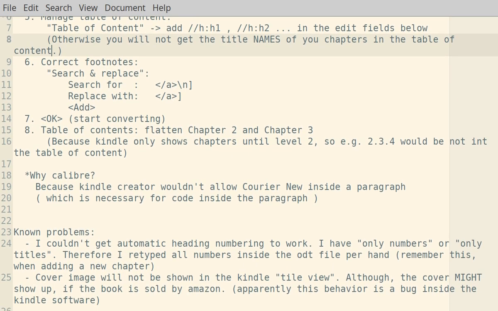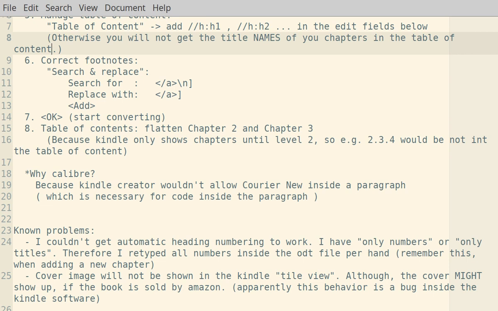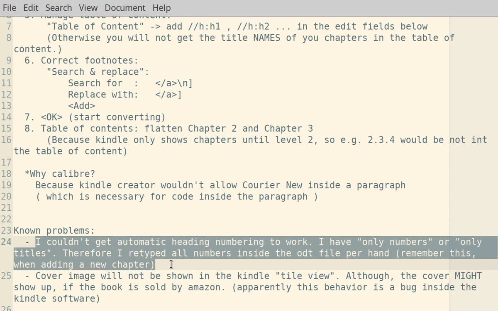And let's scroll down a little bit so you see the known problems that I had. If you know how to fix them, please let me know. One problem is the automatic heading numbering, like 2.3.4. I couldn't get it to say 2.3.4 chapter name. It only said 2.3.4 or only the chapter name, but not both. So in the end, I decided to just make the numbering by hand myself. If you know, it should work somehow because it works either way. If you know how to fix that, please let me know. Also check the comments if somebody told me how to do it. I will put it in the description, so check the description.